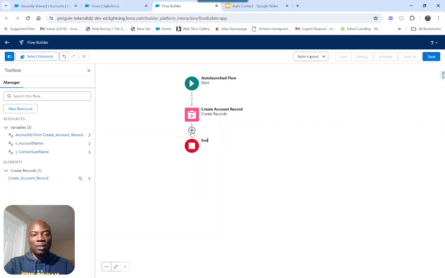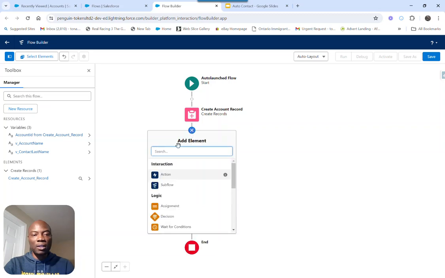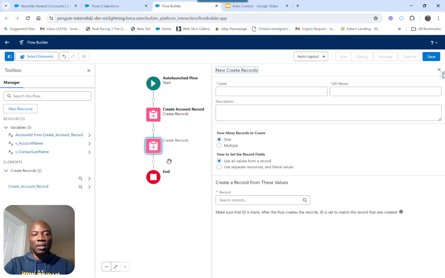The next thing is to create the contact. So contact, right? Let's pick another create record element, and let's label it. Oops, sorry. Create related contact.